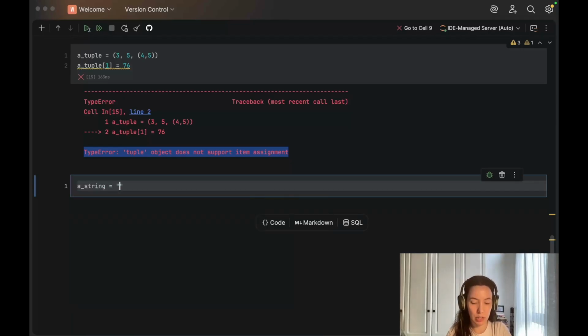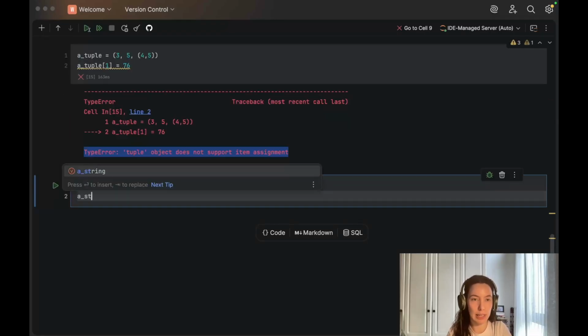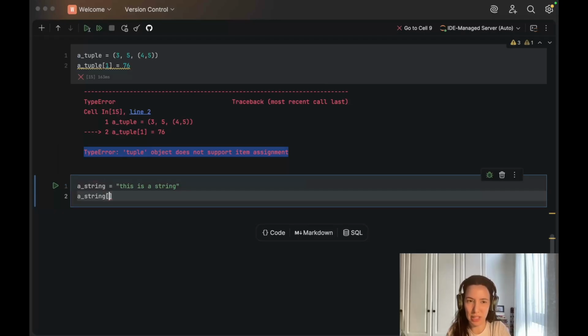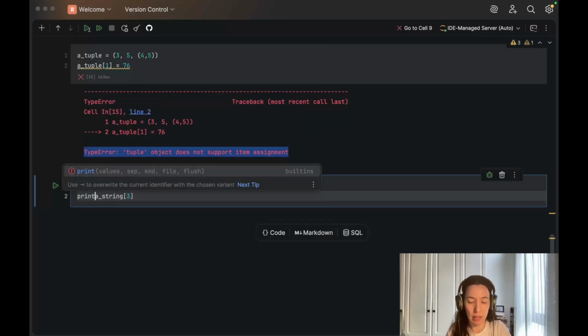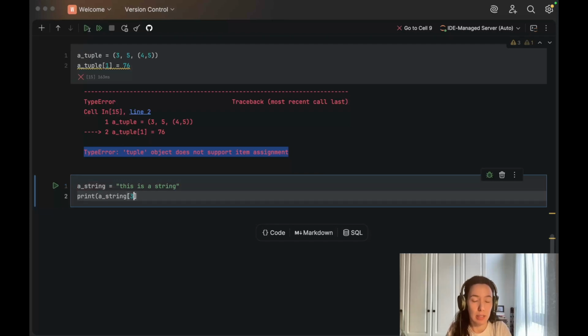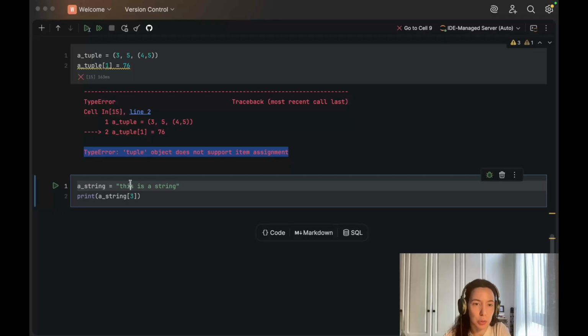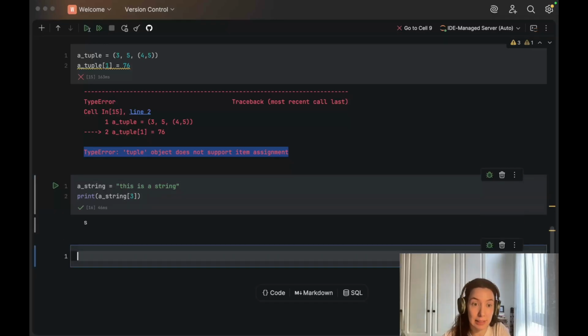Now my A is a string. Like we said, you can reach inside of a string as if it was an iterable object, like a list. So if I want to reach the third index and print that, this is 0, 1, 2, 3. This will give me S, right?